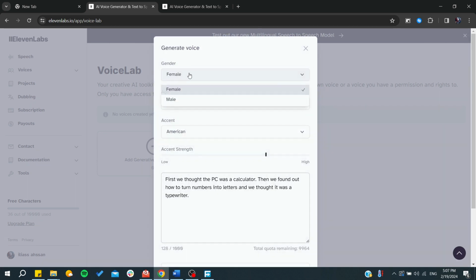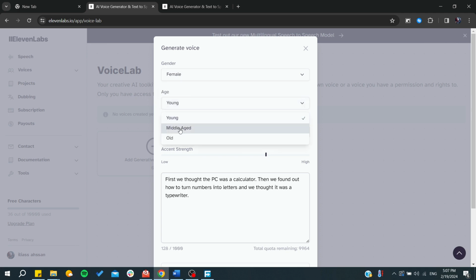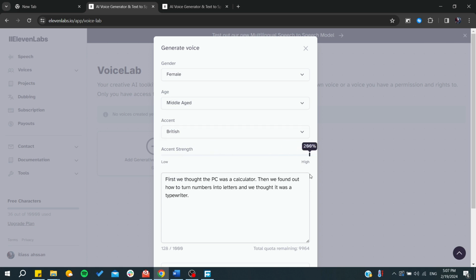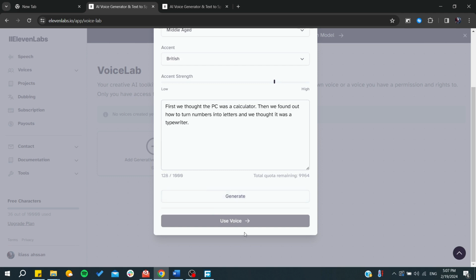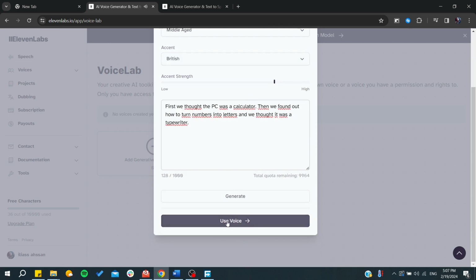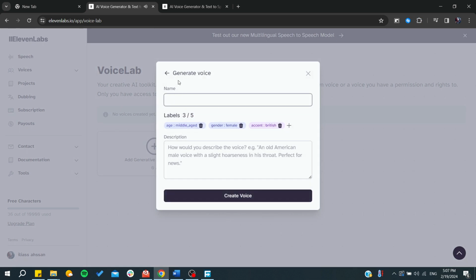So here in the voice design, you can choose whether it is female, young age, or middle age. You can choose accents, and from here you can set the strength of the accent, and you can start choosing the text so you can have more accuracy or just listen to what the voice would sound like, and you click on generate. After creating it, you will be able to start using the voice. Now you can create the voice and give it a name, for example Sarah or whatever.